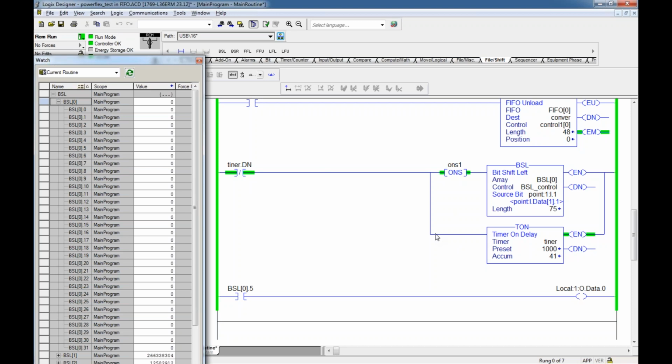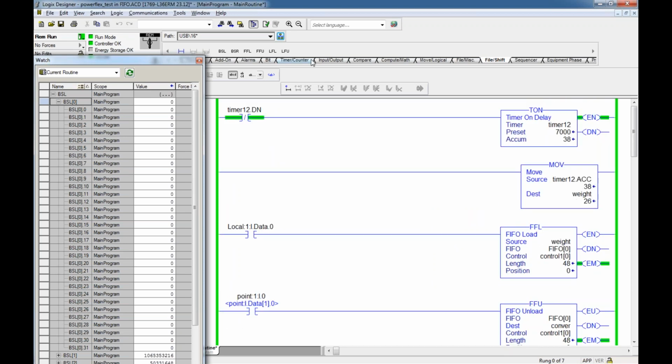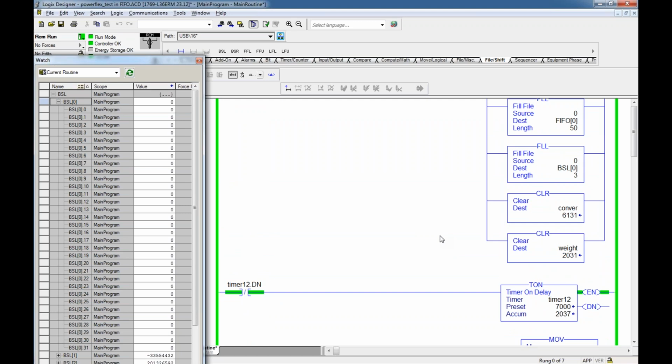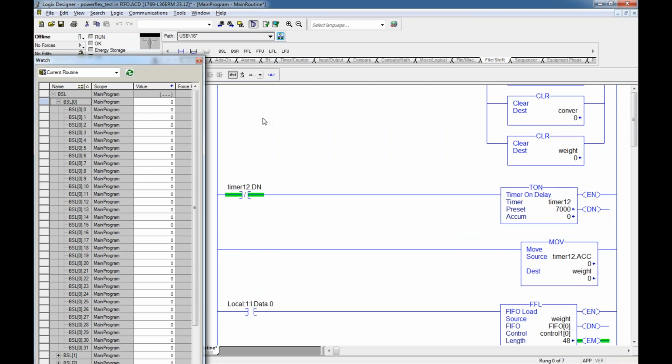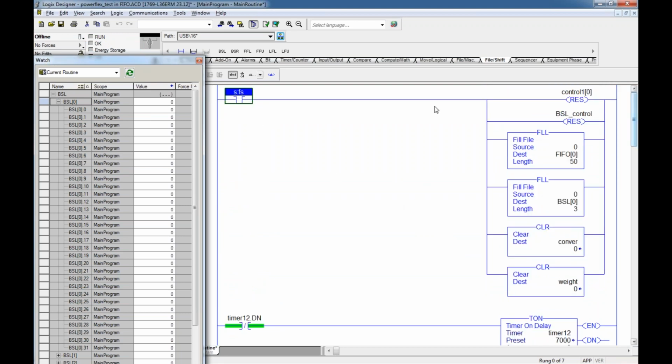If you have any questions, see me. This can get a little more complicated, but that's a basic setup of a first in, first out and bit shift command. All right. Hope this makes a little sense, but again, you'll get better with it when we get in the lab. So we'll see you soon.